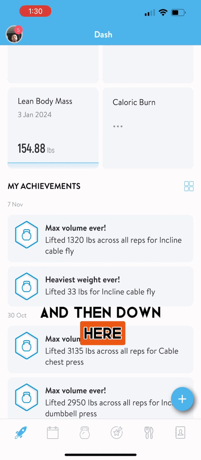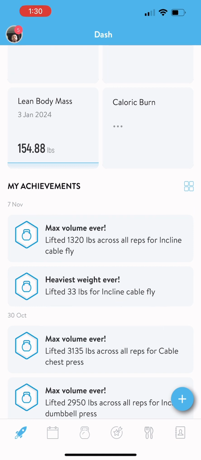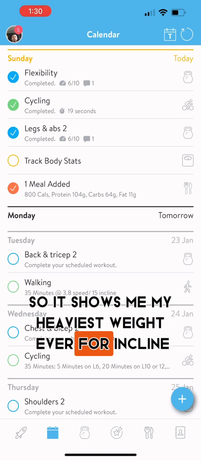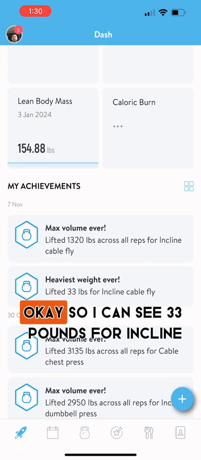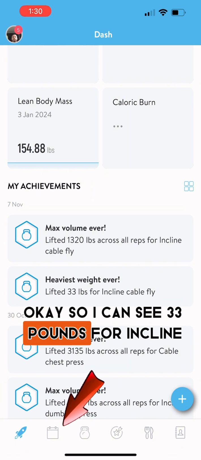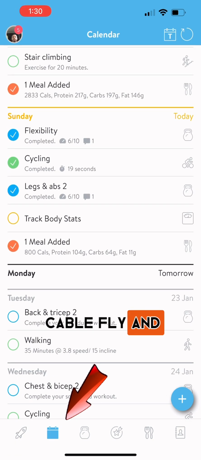And then down here, we have our achievements. So it shows me my heaviest weight ever for incline flies and whatnot. So those are pretty cool to look at also. Okay, so I can see 33 pounds for incline cable fly and whatever else.